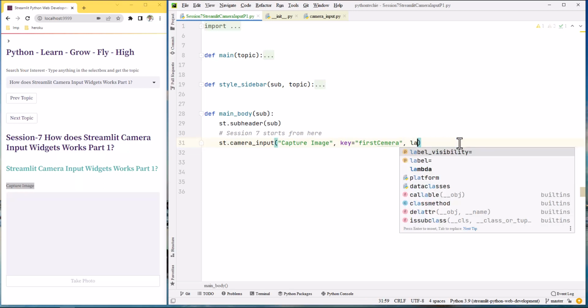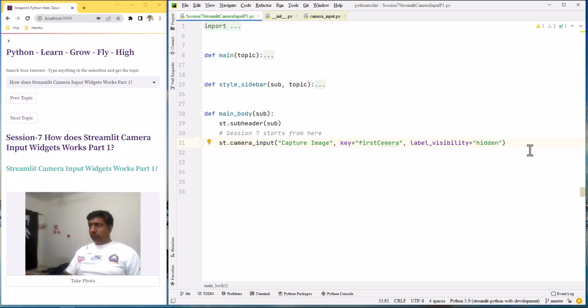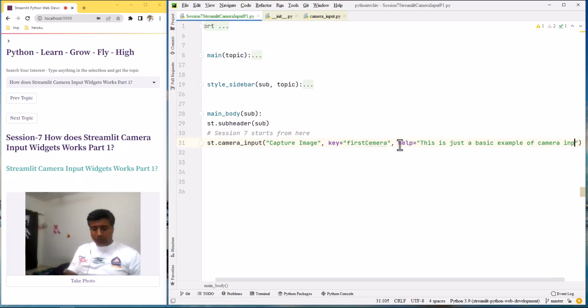And label visibility. Currently by default it is visible. Now you can see that the label is hidden. So these are the main features. Say help, how is that helpful? Help is equal to, this is just a basic example of the camera input feature.